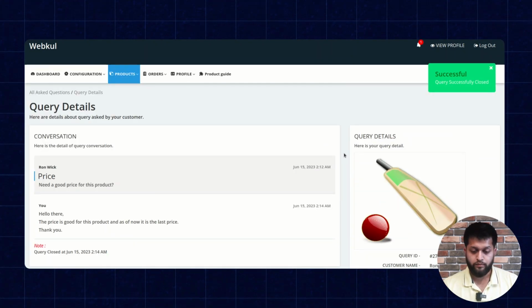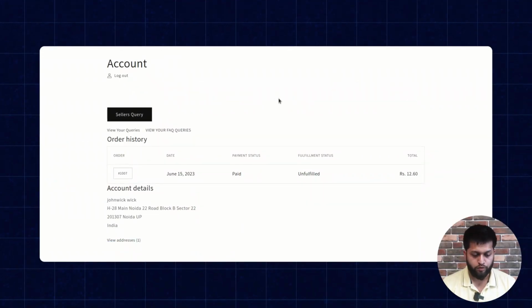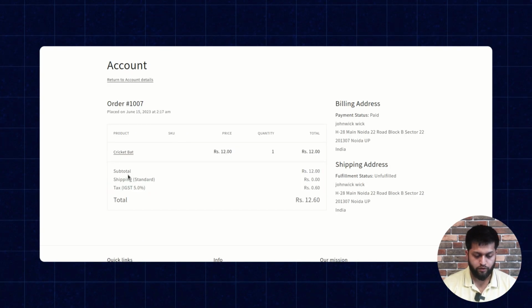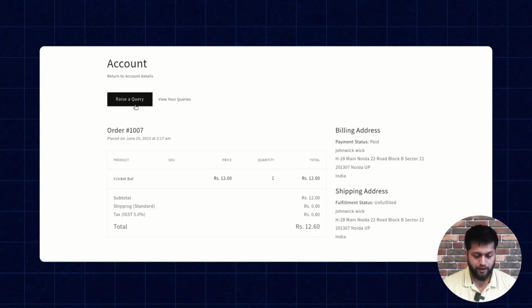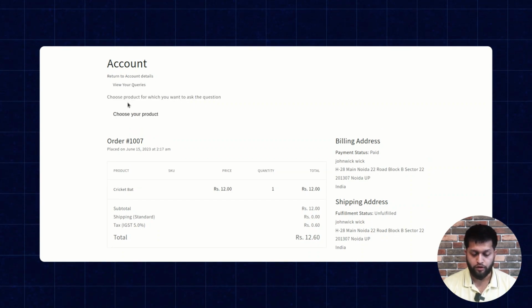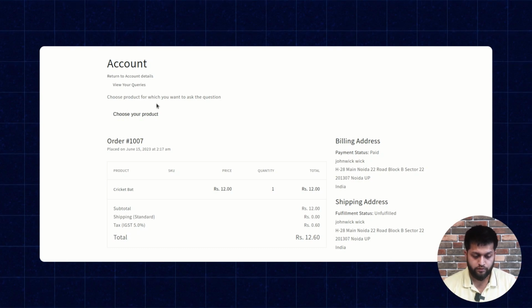Okay, so this is about the ask a question on the product page. Let's check how the customer raises a query on the order page. So this is the customer account, and to check the order, you need to click on the order here, and here is the button to raise a query. For a particular order, you can raise a query from here. Choose the product for which you want to ask a question.